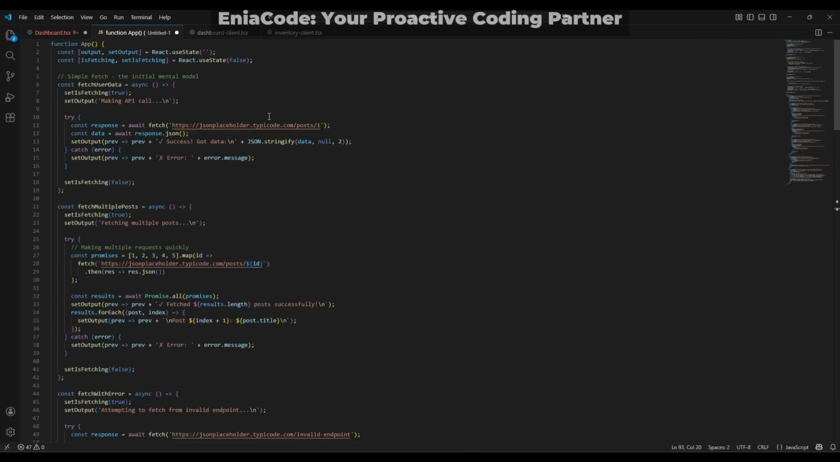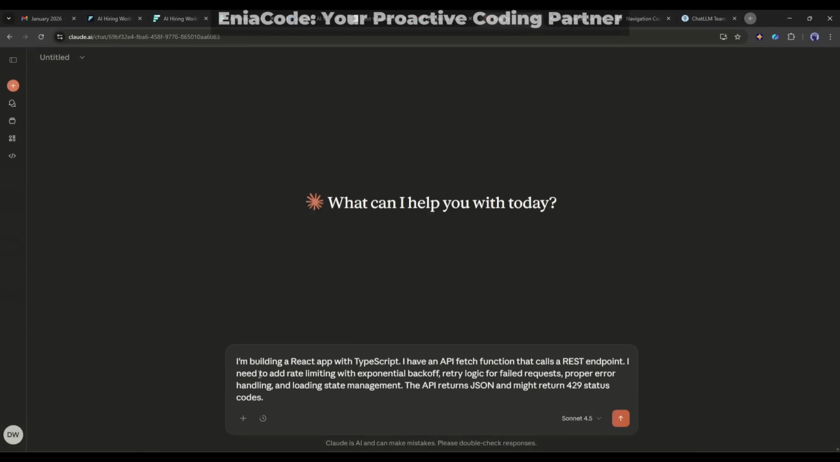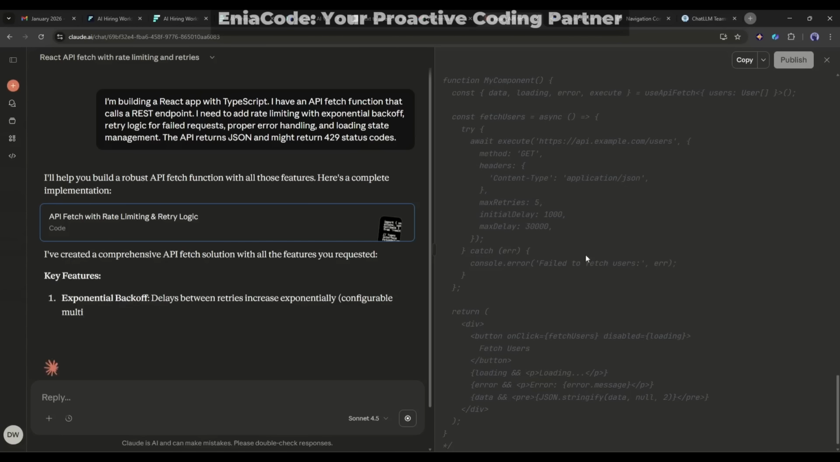So what do I do with current AI tools? Watch this workflow. I have to stop coding, switch to the AI tool, and now I need to explain my entire context. I'm building a React app with TypeScript. I have an API fetch function that calls a REST endpoint. I need to add rate limiting with exponential backoff, retry logic for failed requests, proper error handling, and loading state management. The API returns JSON and might return 429 status codes. Okay, now I wait. Claude Sonnet generates the code.